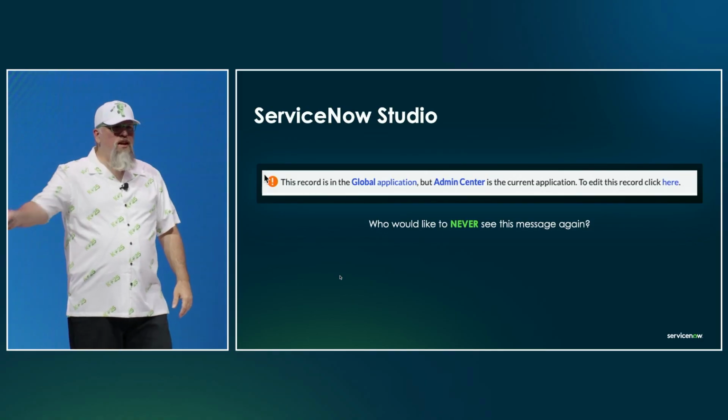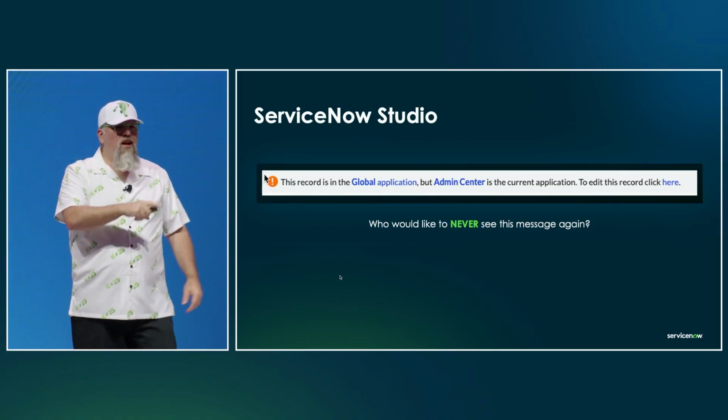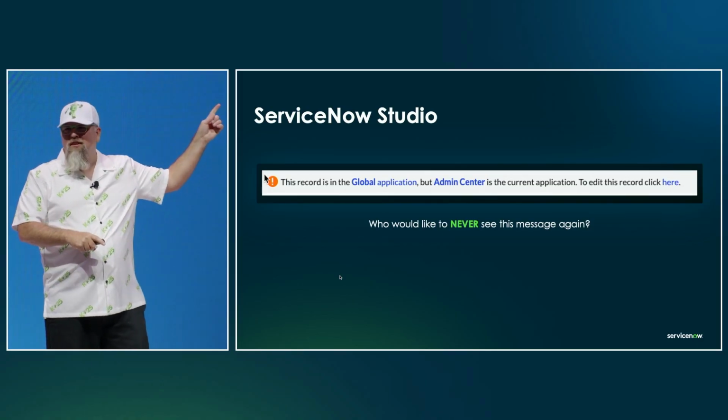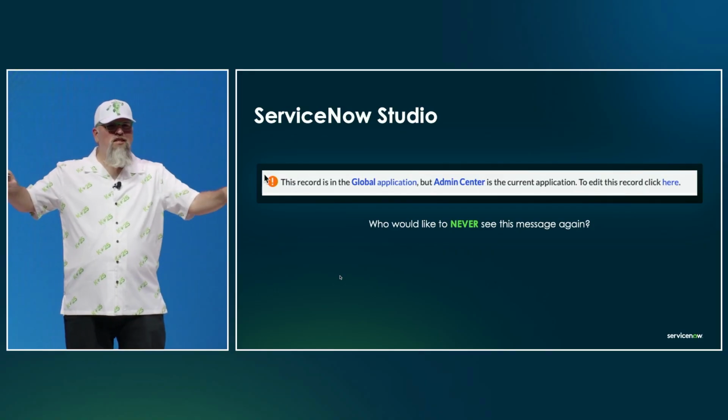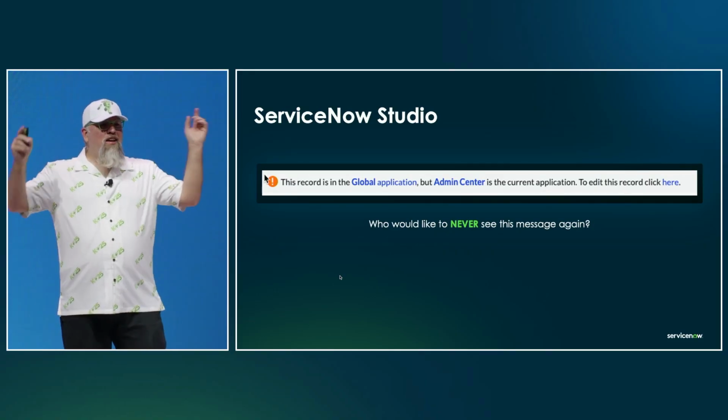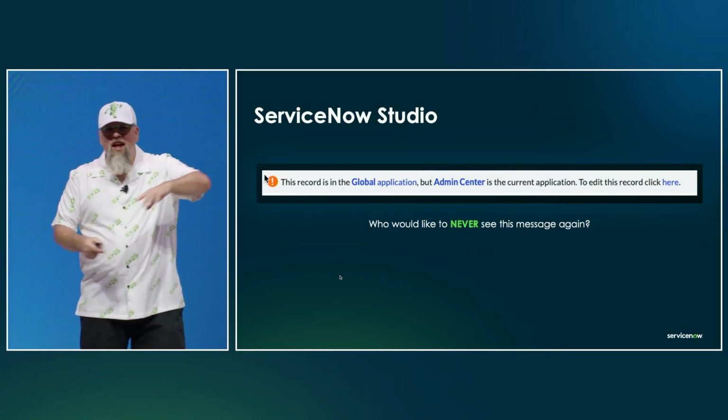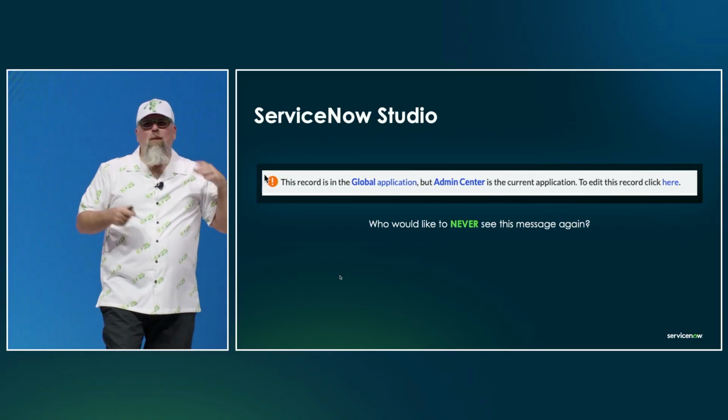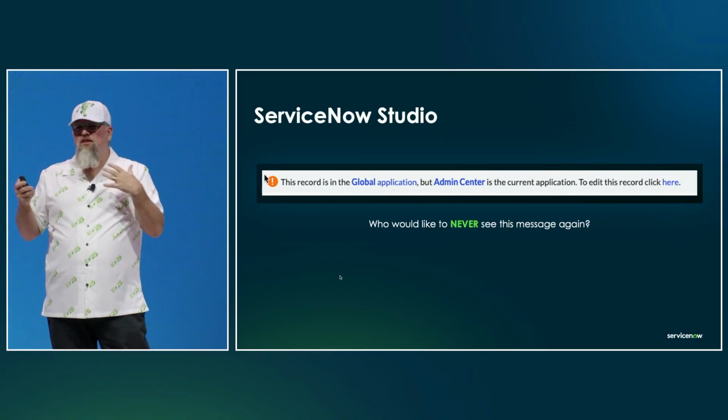Is anyone in here a developer? Have you ever seen this message? Do you want to never see this message ever again? Use ServiceNow Studio. You will never see this message again. So that's the first thing we delivered with ServiceNow Studio.